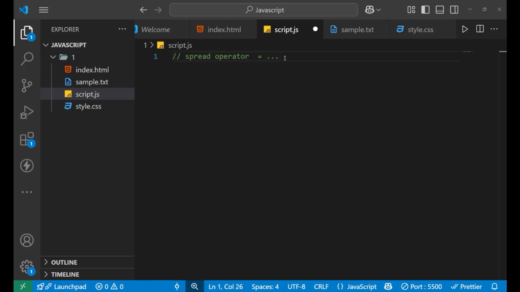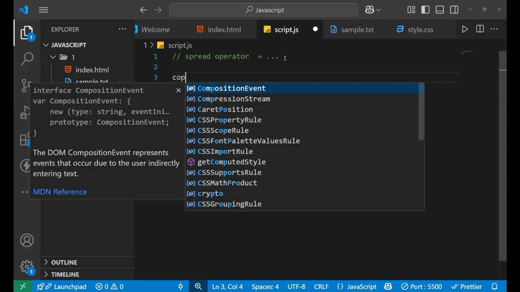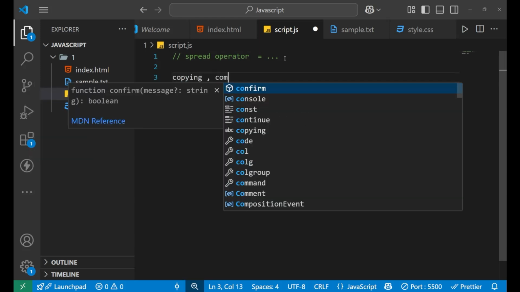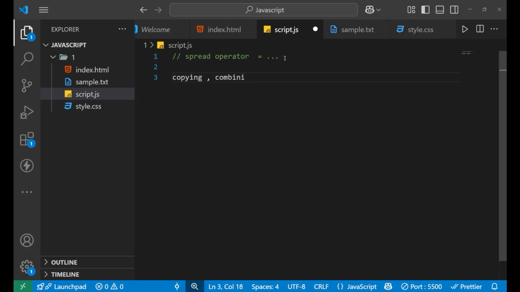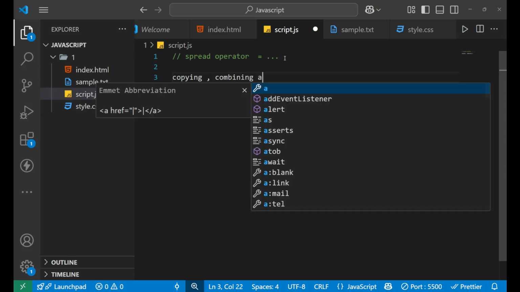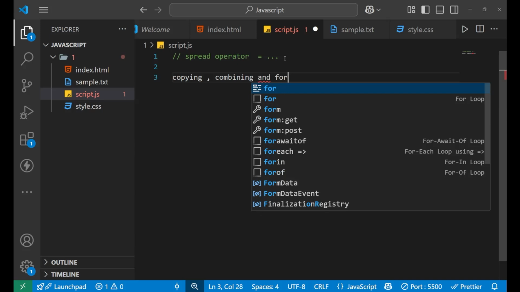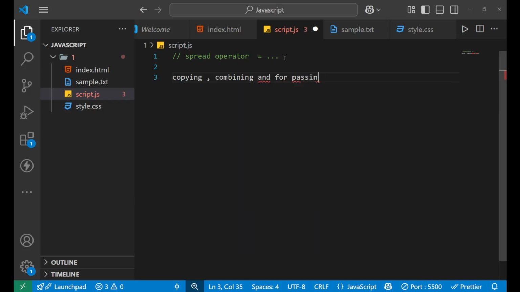So how it is used, what its features are, we will learn everything. So let's start one by one. So spread operator is used mainly for copying, combining, right, and for passing data, right? So this is the main task of your spread operator, and how it works I will explain you everything. Just be with me till the end, right?